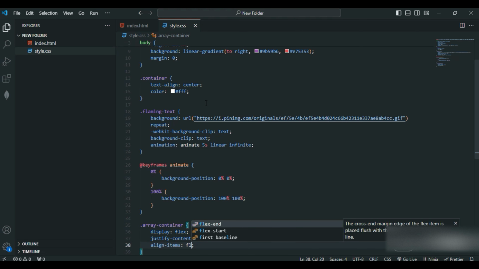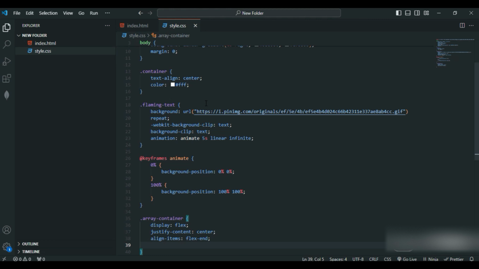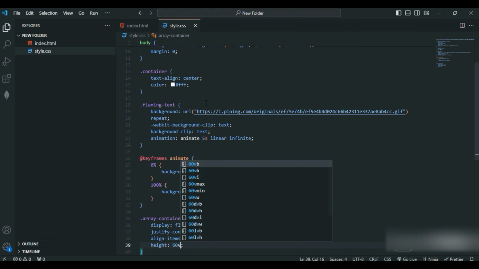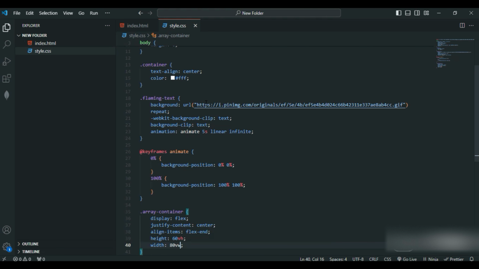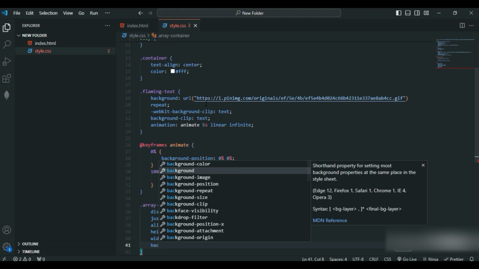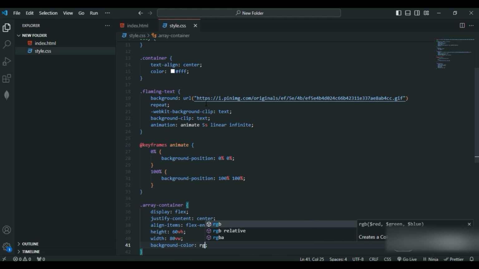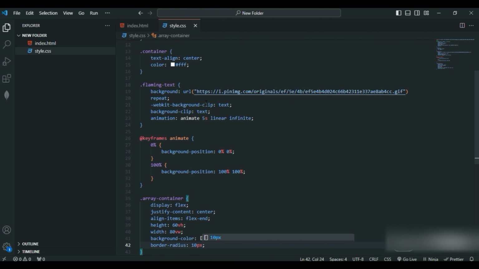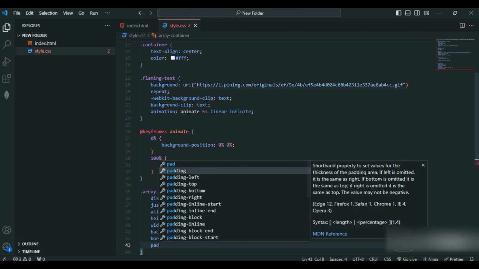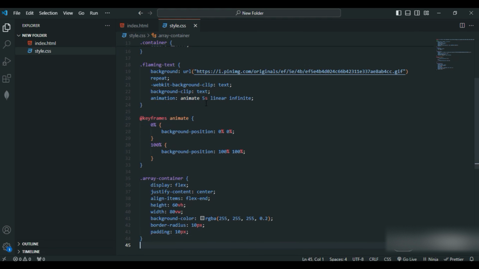I'll just give flex and this time height 60 view height, and width, let me give 80 view width. Also, background color, let me give RGBA of 255 three times, as well as 0.2. Let me delete this one. And finally, let me give border radius of 10 pixel and padding of 10 pixel. So this is it for the array container.